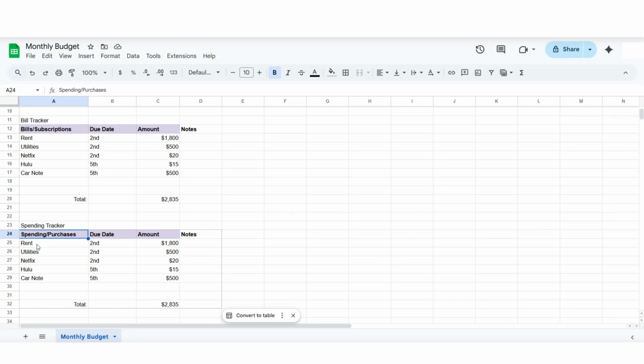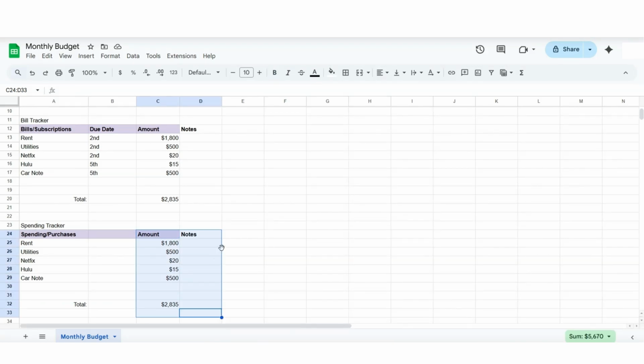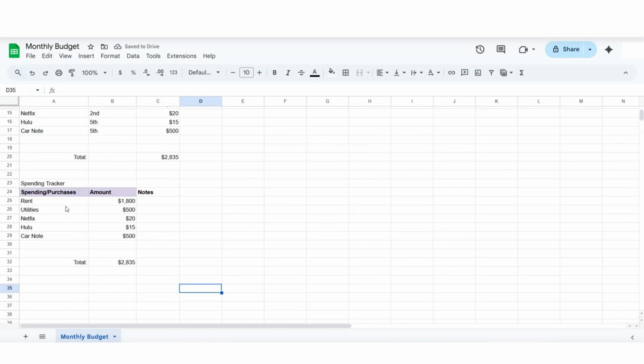And you can list all of your spending under this section. So if you take a look, we actually won't need this due date section. So I'm just going to click on each of these cells. I'm going to delete the text. And I'm going to select the notes and also the amount section. Then I'm going to click the corner of this section so I can just move it over. That way you're just going to have all of your spending listed. Then you're going to have the official amount of everything.